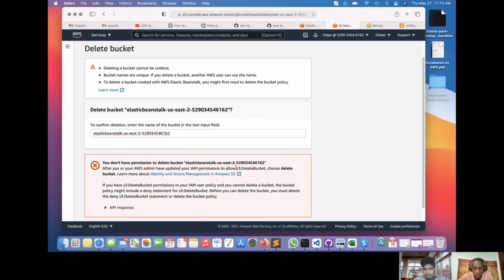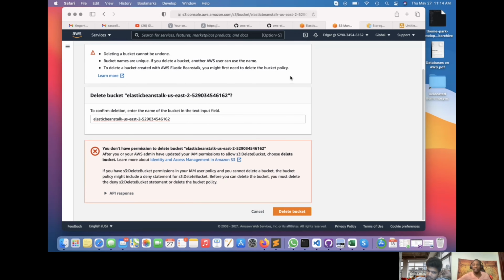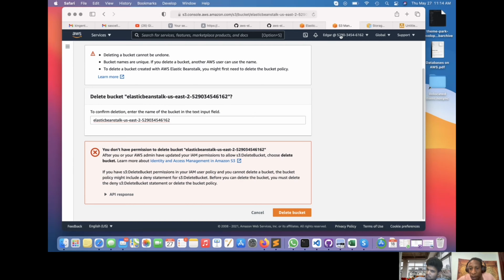Elastic Beanstalk US East. After you and your admin have updated your IAM permissions to allow S3 delete bucket, choose delete bucket. If you have S3 delete bucket permissions in your IAM user policy and you cannot delete a bucket, the bucket policy might include a deny statement for S3 delete bucket. Before you can delete the bucket, you must delete the deny S3 bucket statement. So like I said, and if you look up here, my username, I'm not logged in as a root user, by the way.